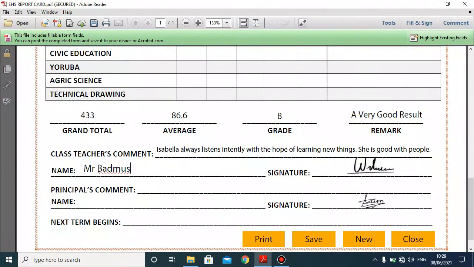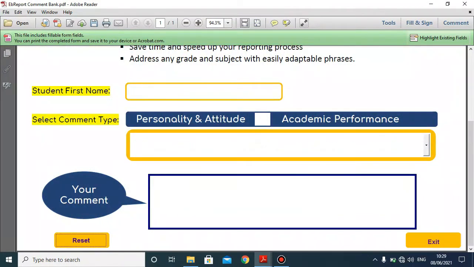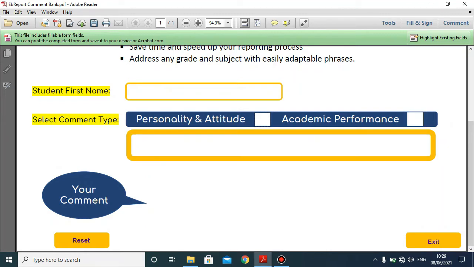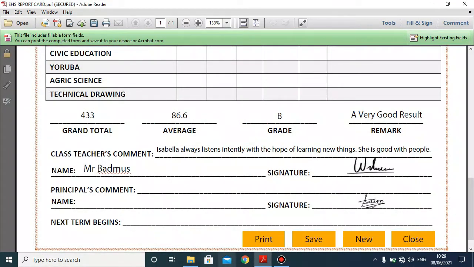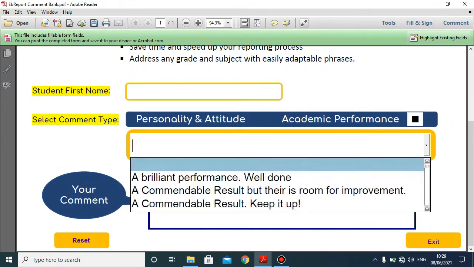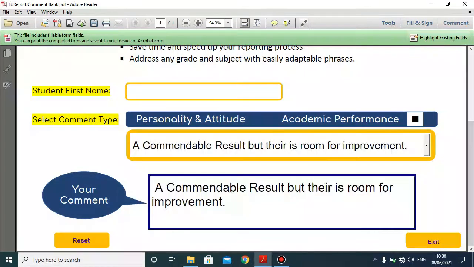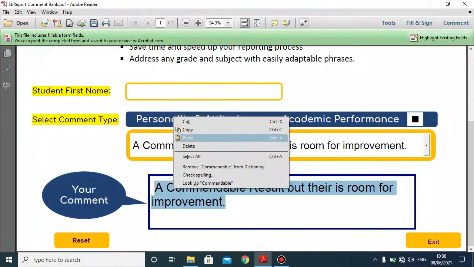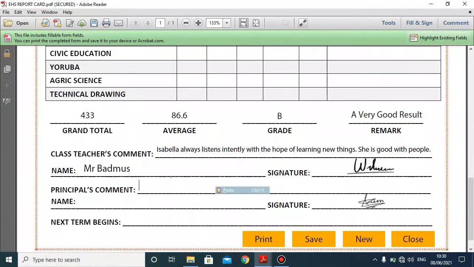For the principal's comment, I can come back to this comment bank and say, okay, reset for me. I don't want to comment on her personality. I want to comment now on her academic performance. So how well did Isabella perform? A very good result, B. Okay, I can come here and select a commendable result, but there's room for improvement. So just copy this and come back and paste.